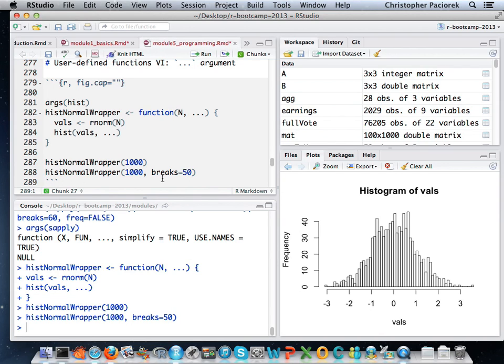Like I said, this is something you'll very commonly want to do if you're plotting graphics and you want to define a function that does some interesting stuff and then does a plot, but you want to be able to control the plot options.